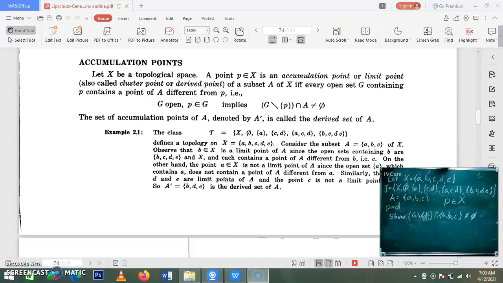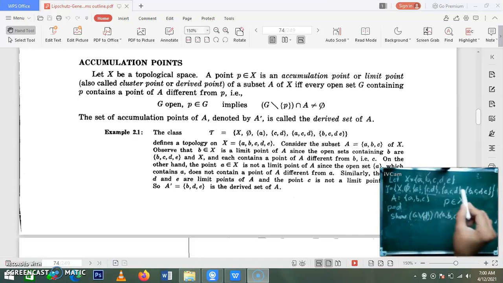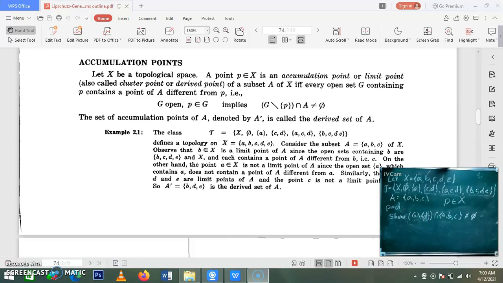Now to test for point D, we need to show this one. The open sets G containing point D are X, we have CD, we have ACD, and BCD. So we will do the same process, and we can show that D is a limit point of A. By the way, this is a limit point, so let's put a check there.